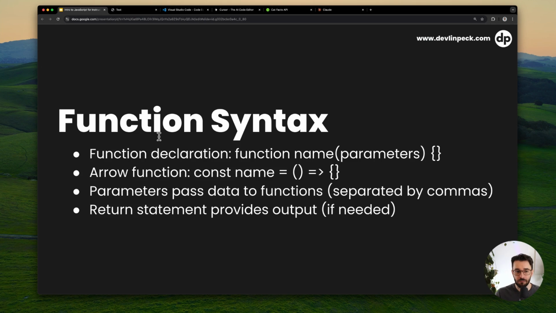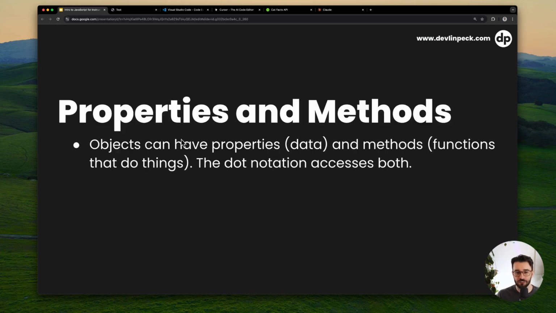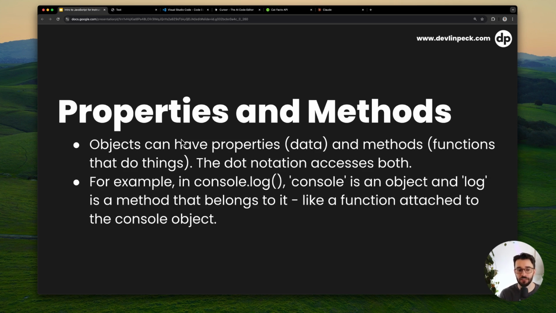Okay, so I want to talk about properties and methods, just to, again, have a common language that we can talk about JavaScript stuff with. So objects can have properties, which are the key-value pairs, and methods, which are functions. So objects can hold functions within them. When this is the case, it's called a method. So for example, in console.log, console is an object, and log is a method that belongs to it.